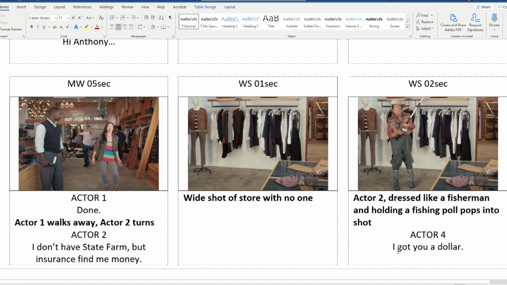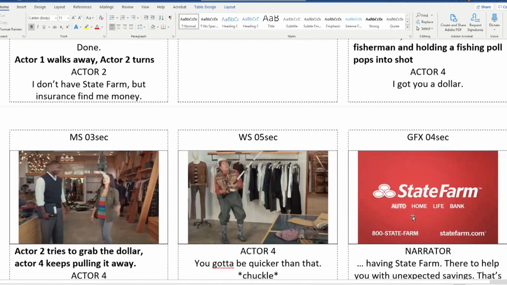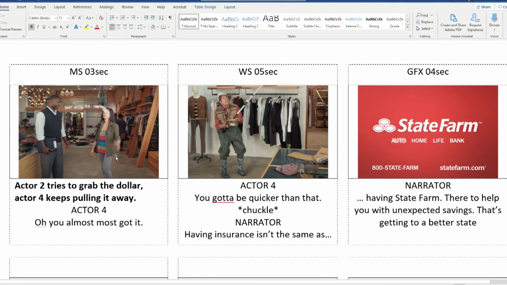Okay, pretty simple. We go to a new wide shot where there's nothing there, then immediately we're going to have an effect. An effect of a new actor, actor 4. He's dressed like a fisherman. You know, he pops into the shot. And he goes, "I got you $1." Now we move on. Actor 2 tries to grab the dollar. Actor 4 pulls it away. "Oh, you almost got it. You got to be quicker than that."